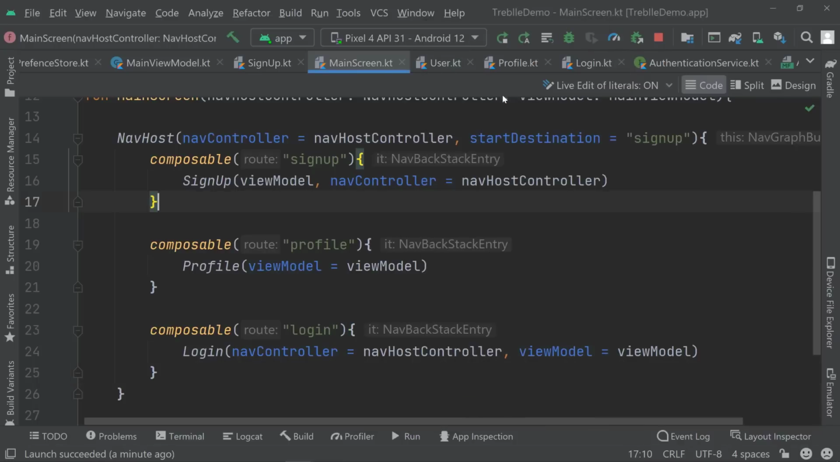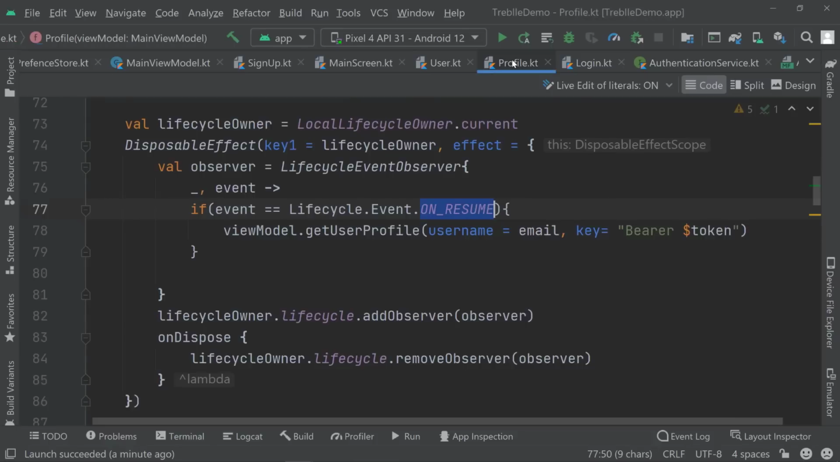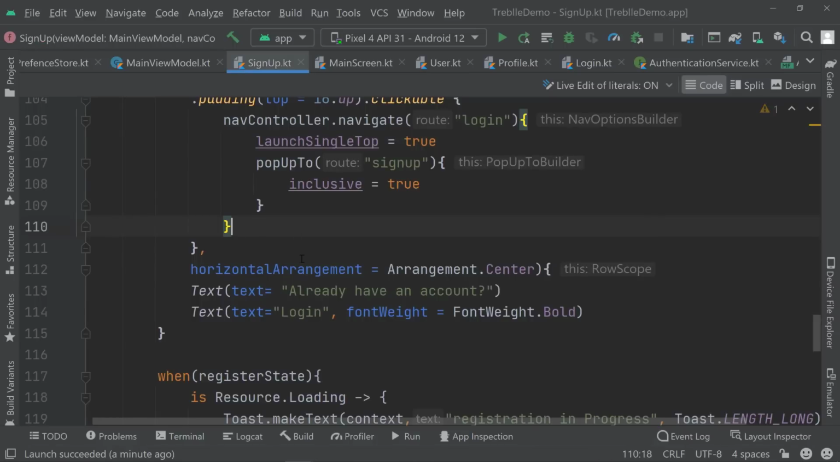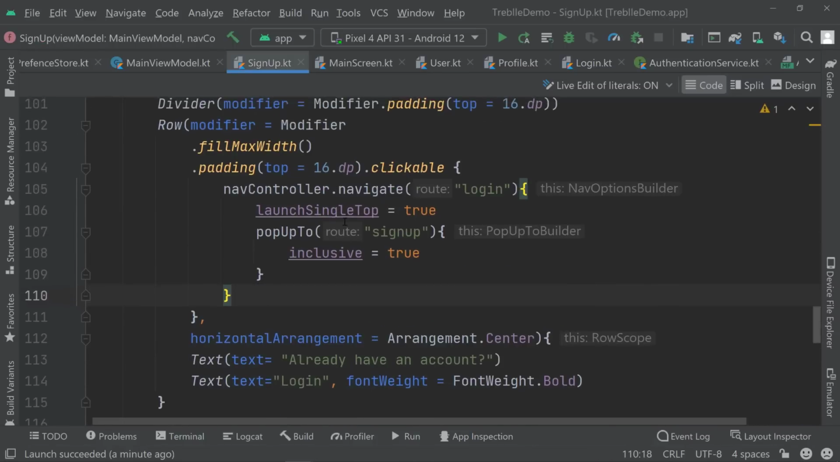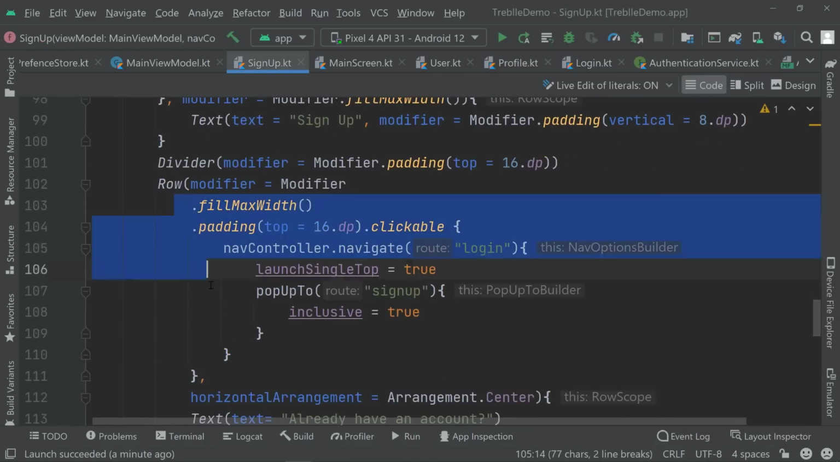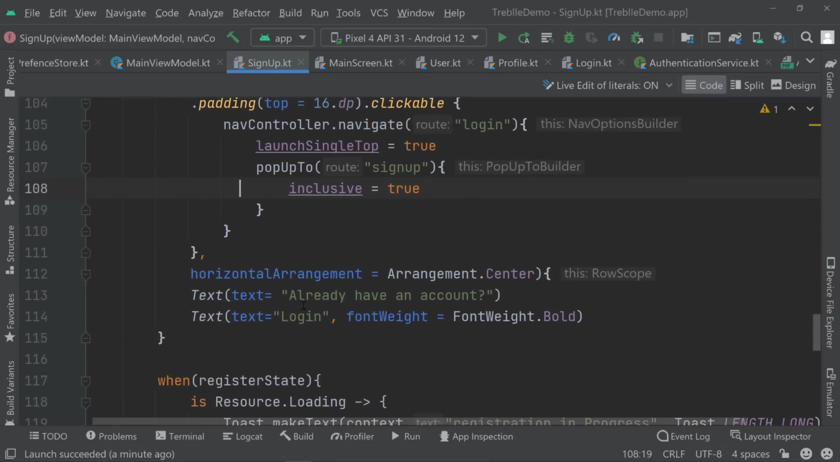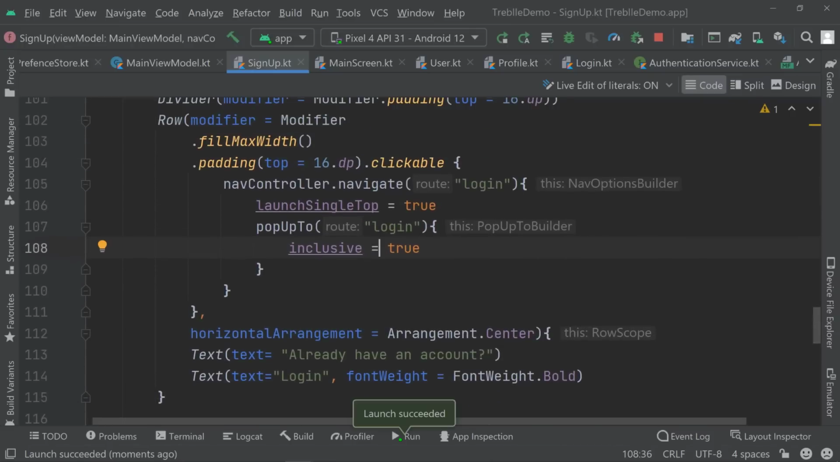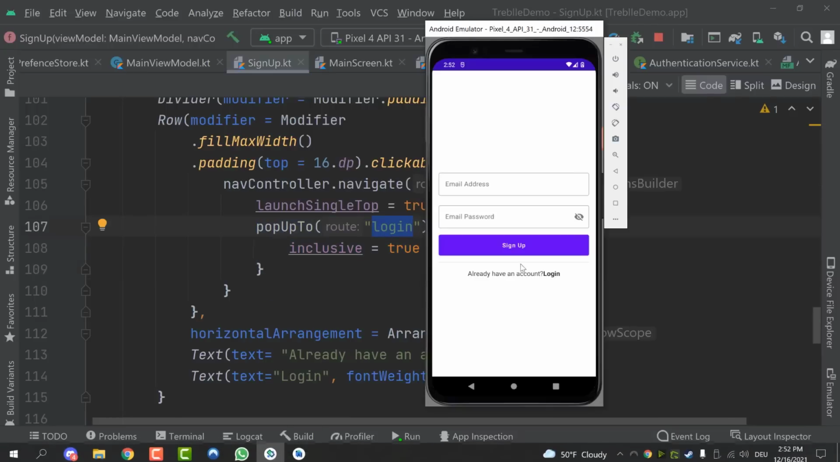It isn't clickable yet, so let me see why that is. We are on the sign up screen, and we want to be able to click on this row which contains the two texts. Well, that's because I didn't set up pop up to. So I set that to login now, and let's run it again. And now you see we can go over.